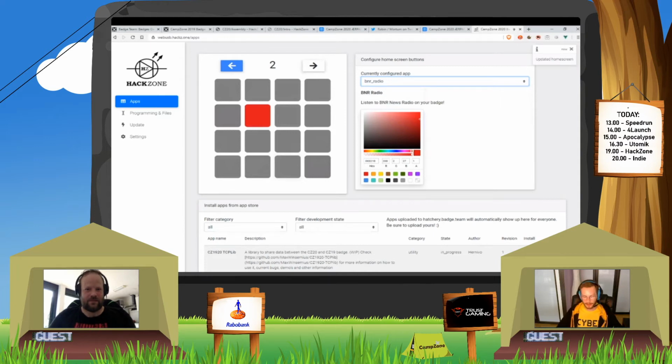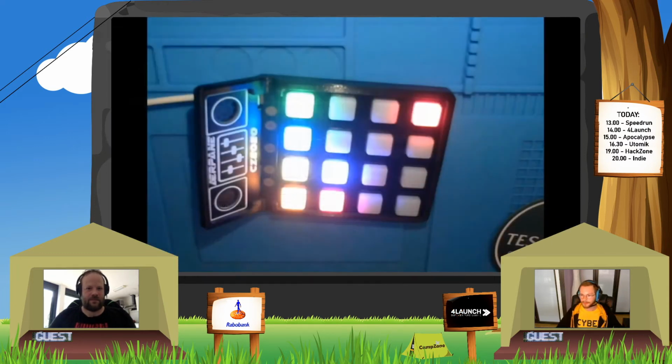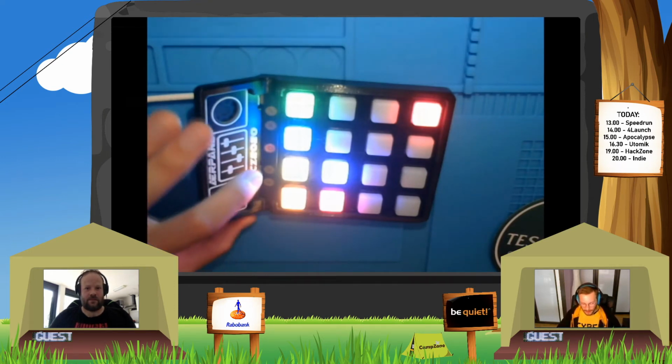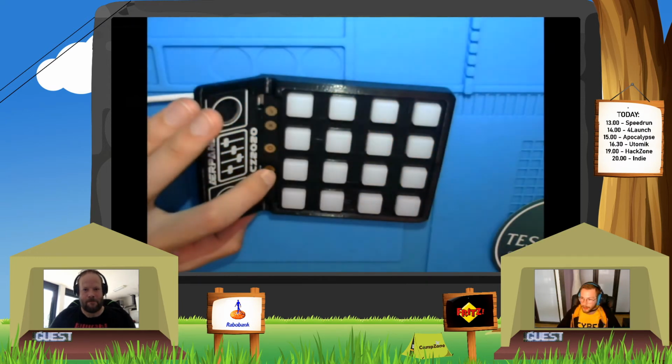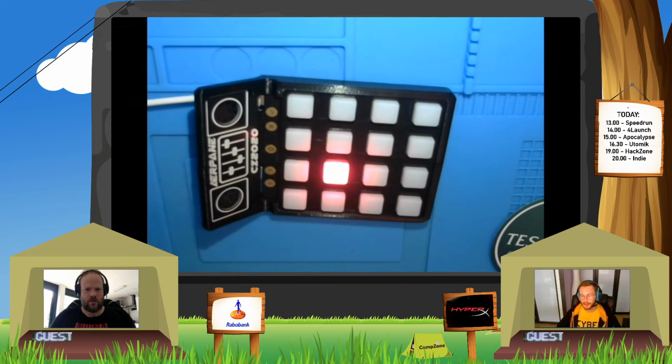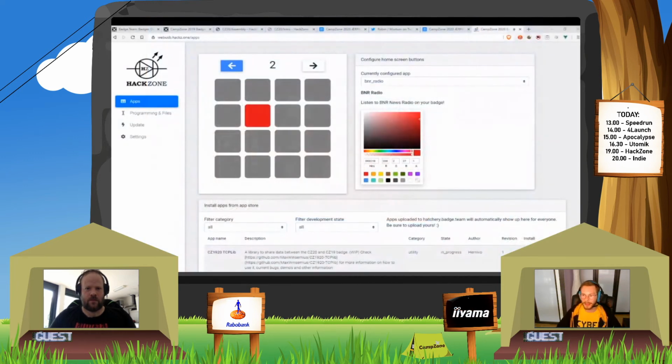Now, if I switch to my overhead cam, you can see on the badge we have page 1. And if we press the right arrow, this touch button here, once we go to screen 2, which doesn't have any buttons, 3, which has the red one that we just installed. So this is really powerful. You can make as many pages as you want and organize your apps whatever way you like. So we really like this. We think it's really rad.